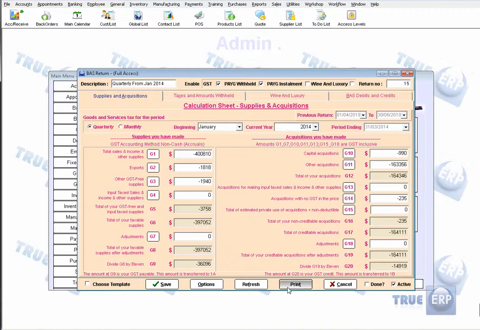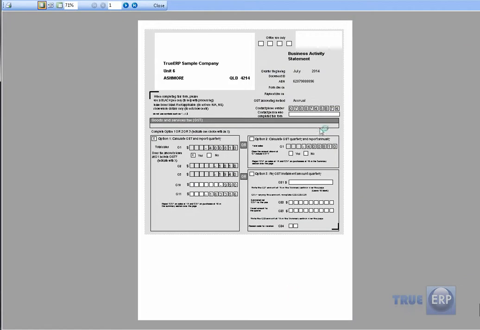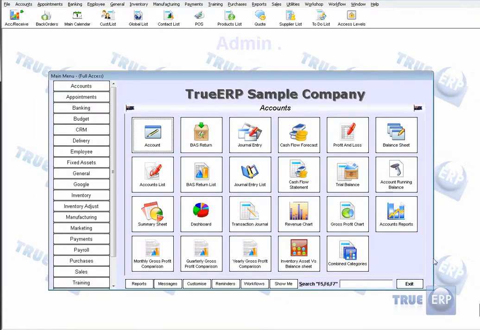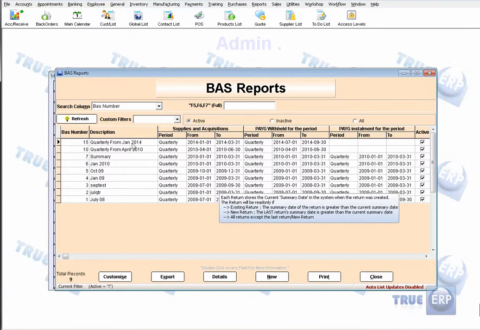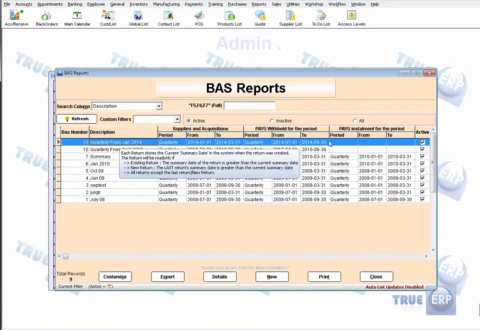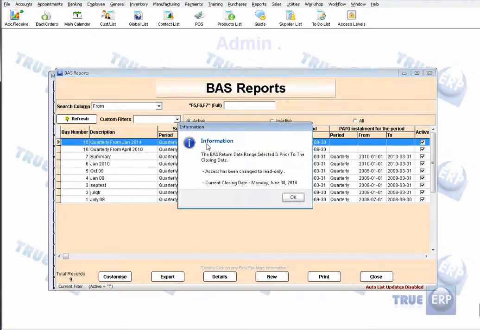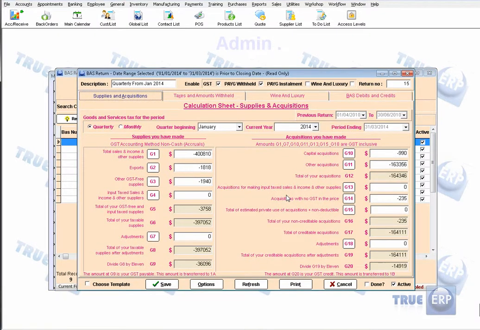Now here you can print if you'd like to do so, and it's actually going to pop open a little template that again you can customize or change. So we'll go ahead and close that. If you want to return to your BAS return, really simply go to your BAS return list right at the bottom, and here you'll be able to find that recent BAS return that you did, and again just double click, and it's going to bring you back to that original BAS return.